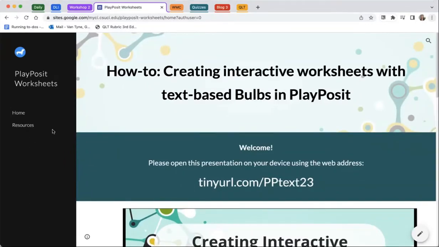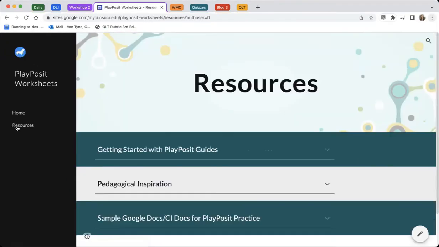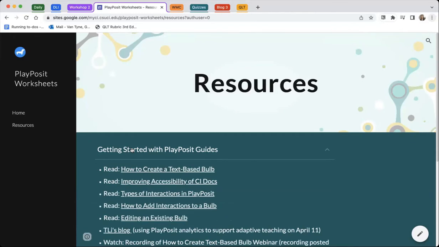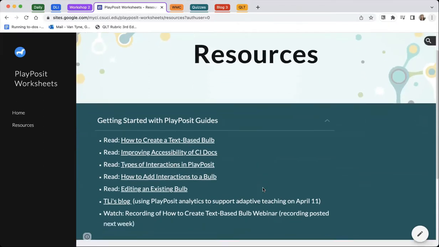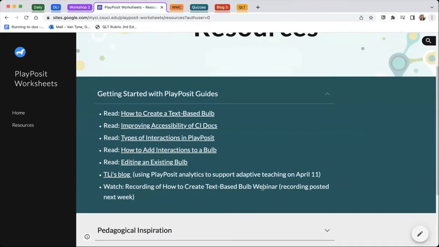For later, you'll notice there's this resources tab on the left-hand side. I'll bring this up again later, but we have guides for getting started with PlayPosit. A lot of the how-to steps we do today, we actually have written articles here just because we're not expecting anyone to do this once and then memorize all the steps. So you have how-to guides to refer back to.